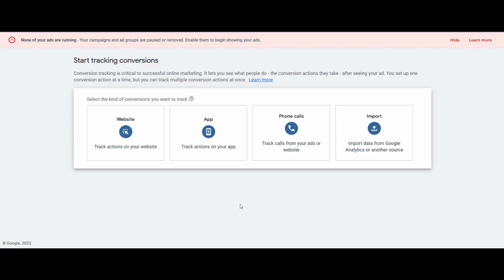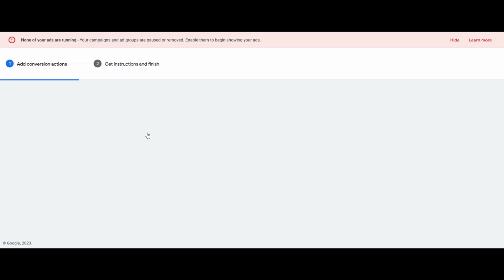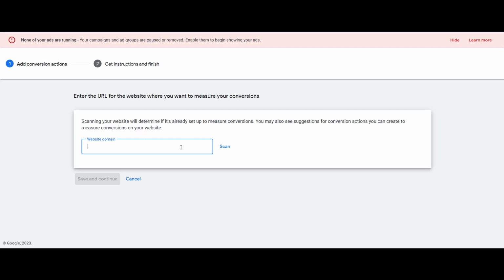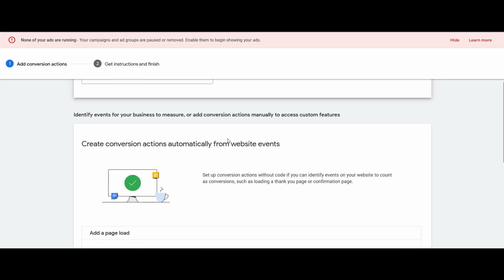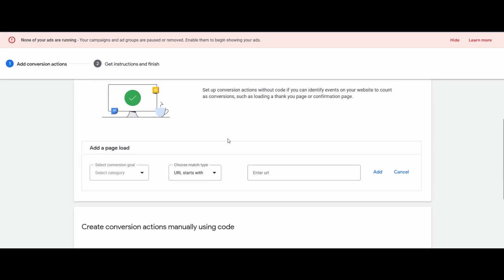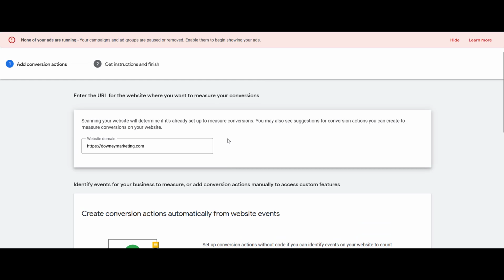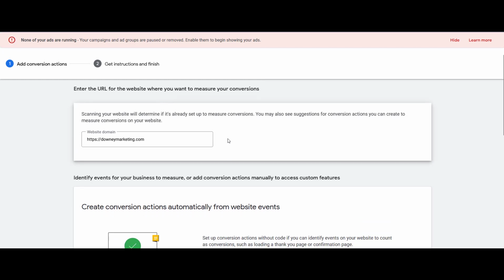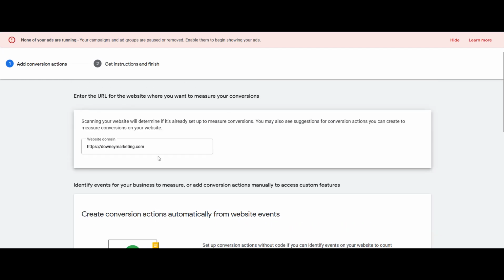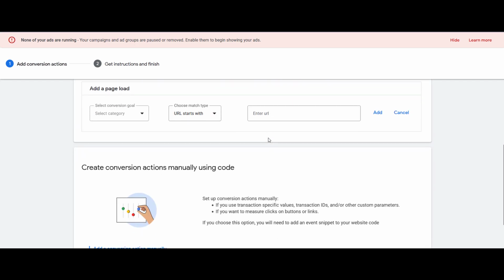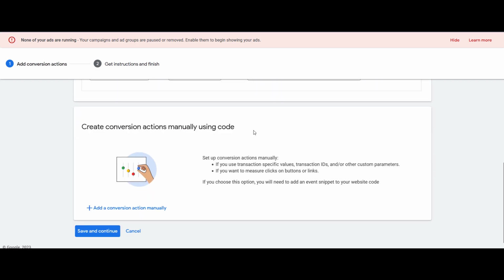All right, to get the code for the website conversion action, you're just going to come back to this page, hit website over here, and then put in your domain. So I'm just going to put in mine, and then you hit scan, and it's going to scan for any conversion actions that are already set up. Since you already set up the initial global site tag from the phone call tracking step, you're not going to have to do that here. You're going to hit a page like this, and then I always scroll down, because I want to create a conversion manually using code.